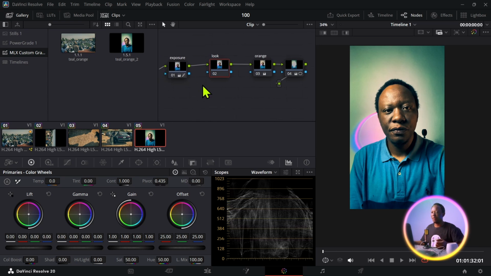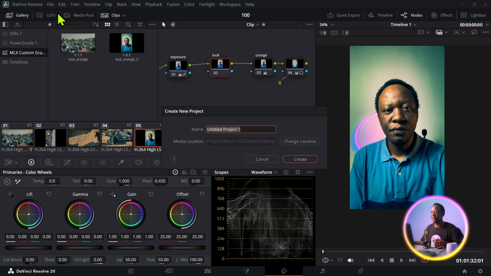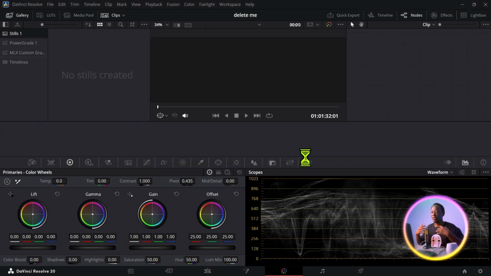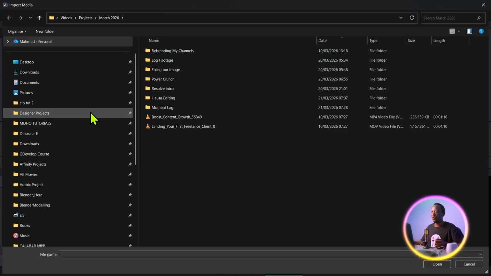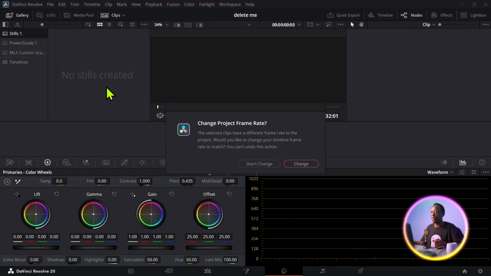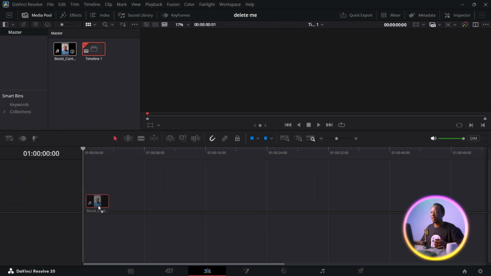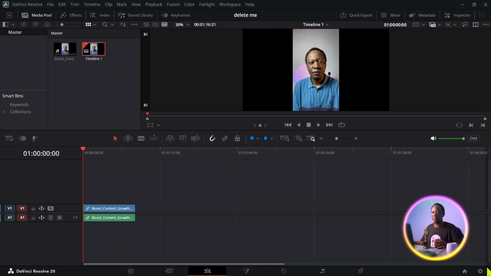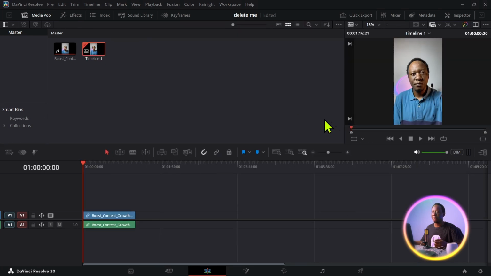Now to save that, let's say for example we have a new window, and in fact, let's just create a new project. So I'll go to new project and I'll just call this delete me, because I'm going to delete this folder, and I'll just hit create to start a brand new project. We'll quickly import a video. So I'll just hit this one, boost content growth, and hit open. And I'll change the frame rate to match this project's frame rate, drag this to the timeline, and I'll set this to a vertical video because it's a vertical video. So I'll click on use vertical resolution and hit save.